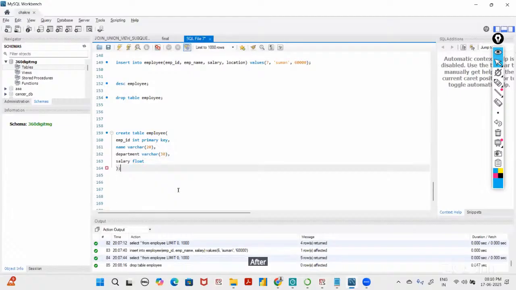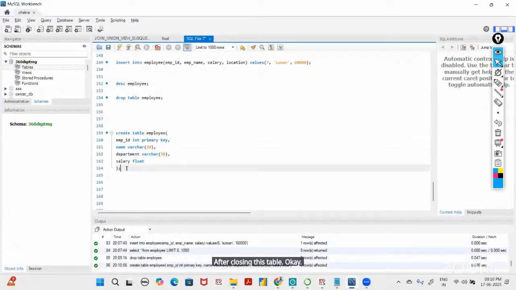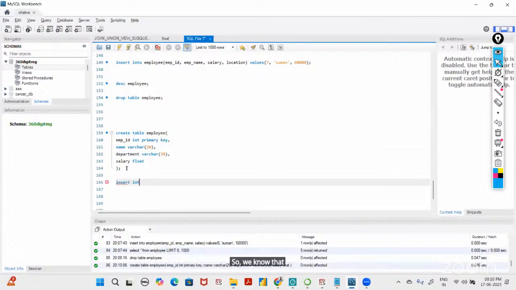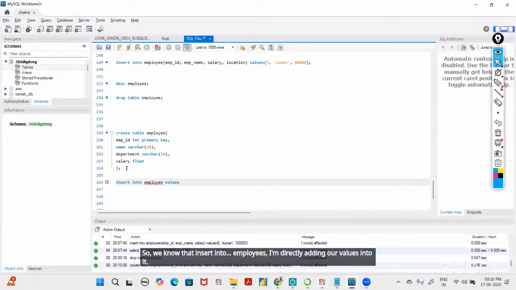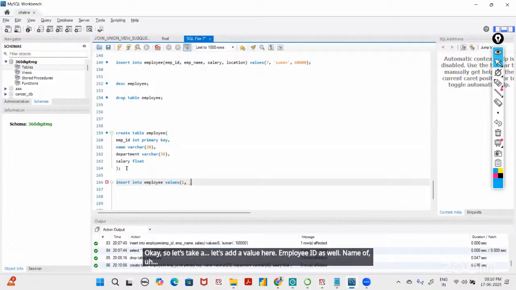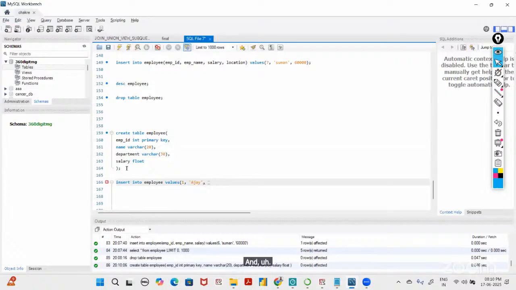After closing this table, I'm just going to insert some records into it. So we know that insert into employees, I'm directly adding values into it. Let's add a value here. Employee ID as 1, name of a person, let's take Ajay, department as HR, and salary, let's take 50,000.